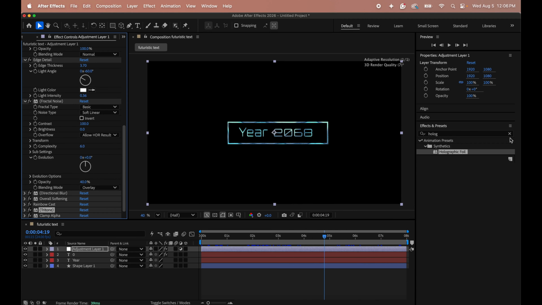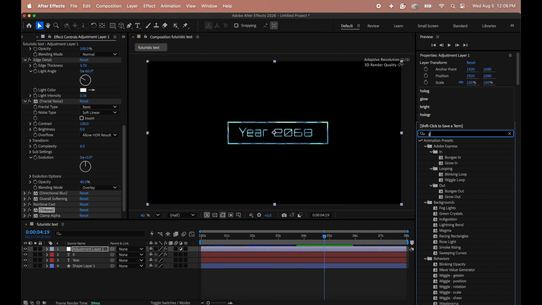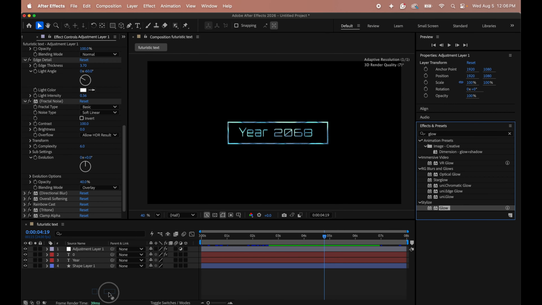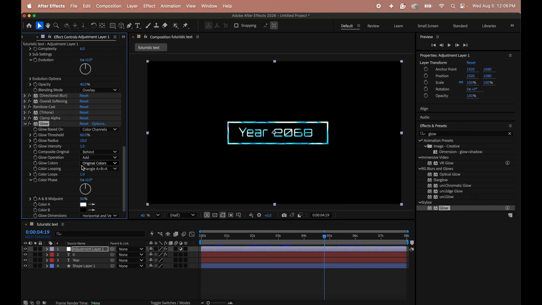Then the next thing I'm going to add is a glow. So I'm going to go to Effects and Presets, type glow, and then drag that into the adjustment layer. In the glow setting, I'm going to bring up the glow radius to about 65. All right, so that looks pretty good. So now we're ready to pre-compose.